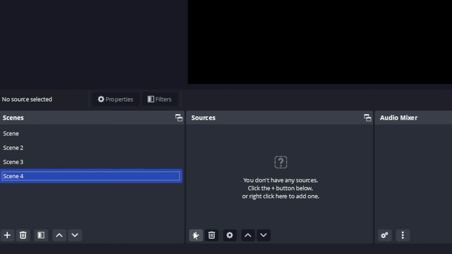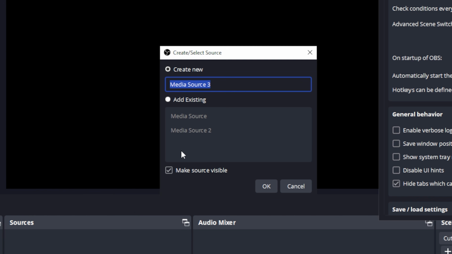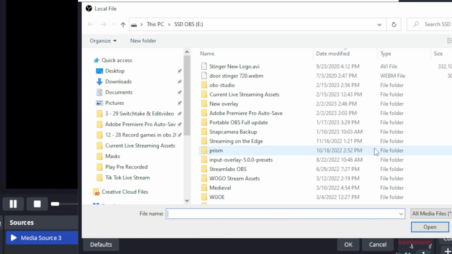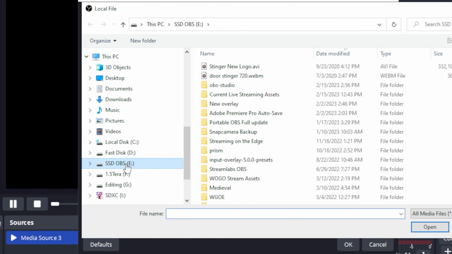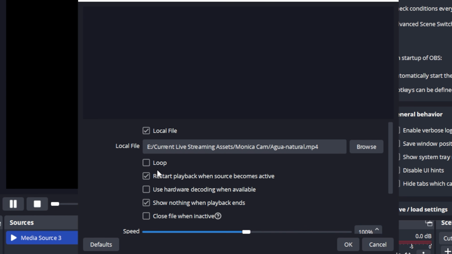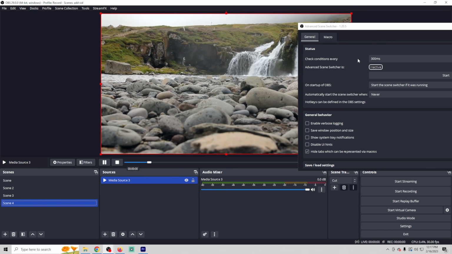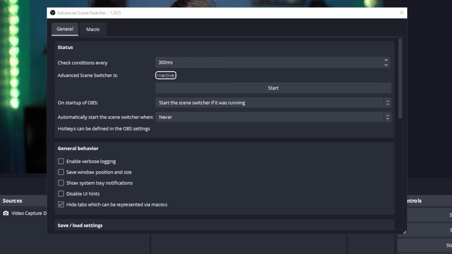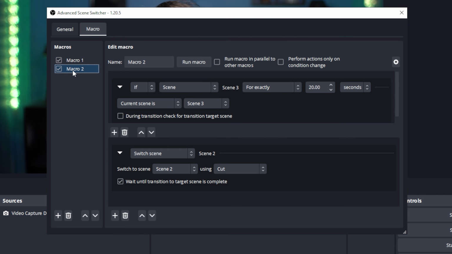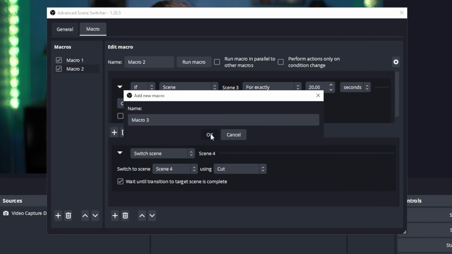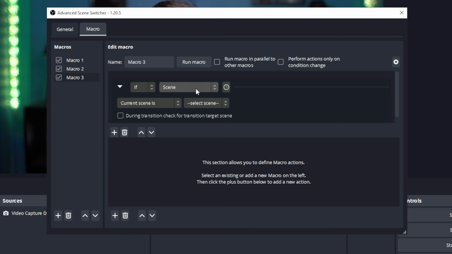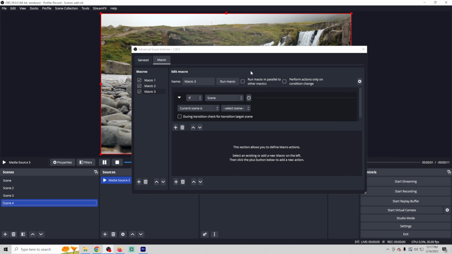We'll go there. We're going to click the plus. We're going to go to media source, and all we have to do is find another clip that we want to use. And we're not going to loop it. We want it to restart. And so now we have a scene 4, and we'll go back here. And what I'm going to do now is we're going to modify this so that it goes to scene 4. So now we're going to be going from scene 3 to scene 4 after 20 seconds, we create another macro, and this macro is going to basically switch over after scene 4.